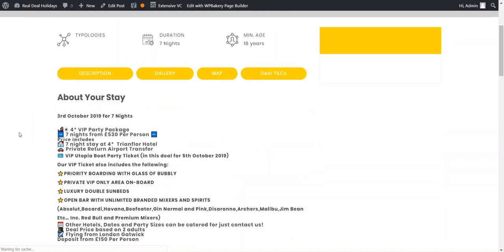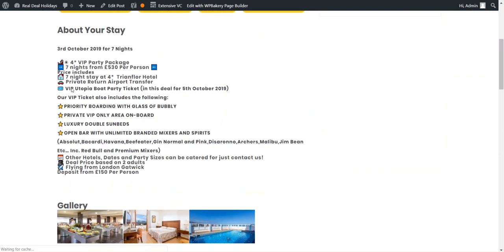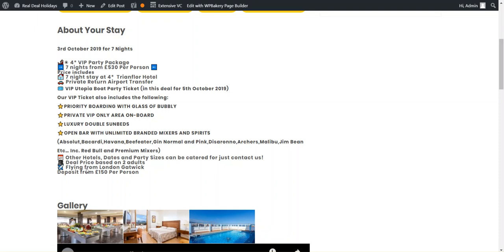Right. So this is where you've got an issue with SEO. Because your description about your stay is all very, very short bullet points, which does nothing in terms of SEO. You need a good two to three sentences of description when it comes to SEO. So stuff like this: 4-star VIP party package, 7 nights from £530 per person. None of that is ever going to work in the slightest. So you can't use any of this.